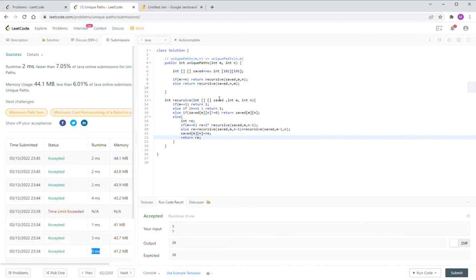Okay, this one is very hard to calculate the time complexity for, because we use dynamic programming, we can save a lot of time. So I think the calculation time is close to big O of m times n. For the space, we have the saved matrix, so it is still big O of m times n.